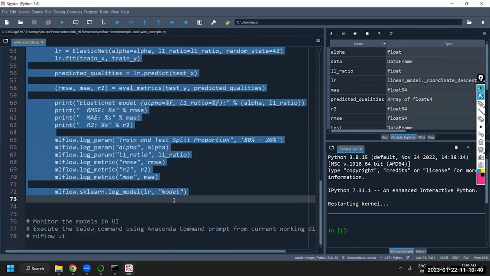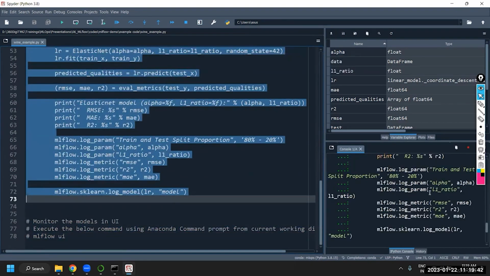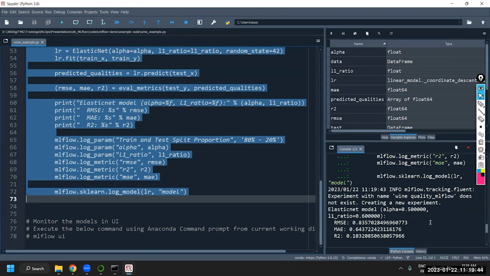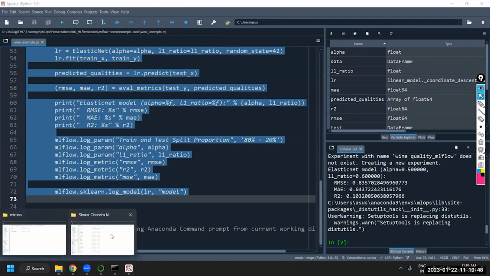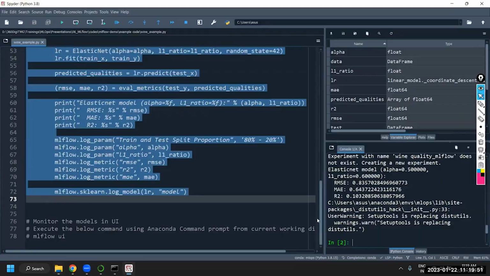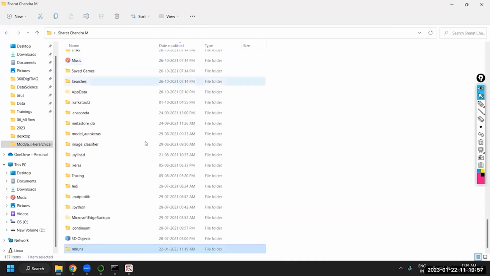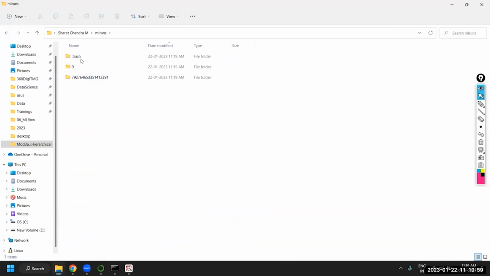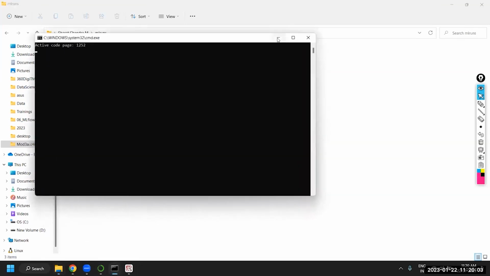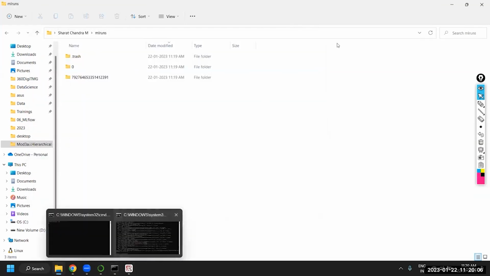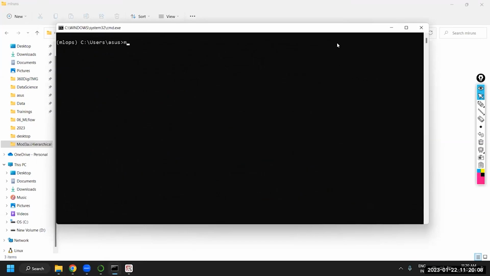So let me run this once again. I restarted the kernel and I'm executing it. It should by default create the mlruns folder. Yeah, it is created now. Okay, so let me now run mlflow ui.